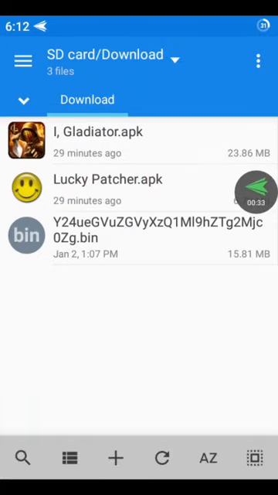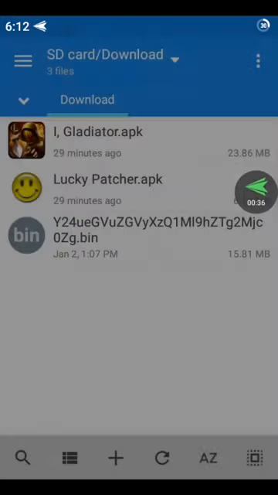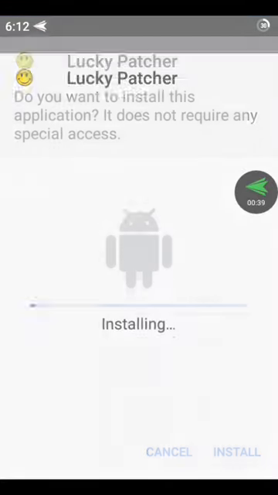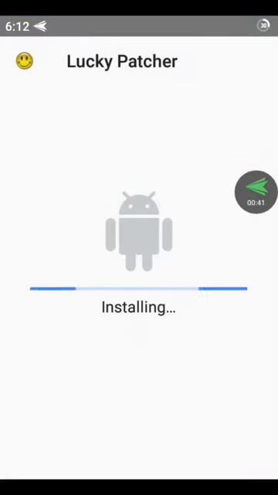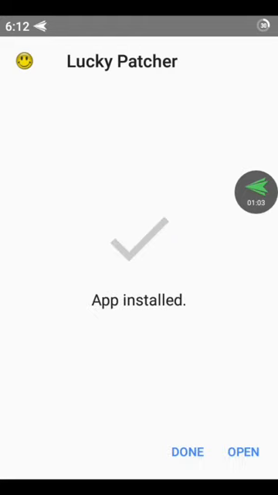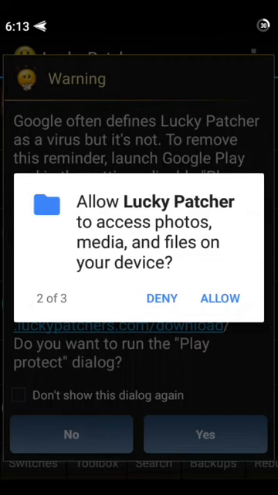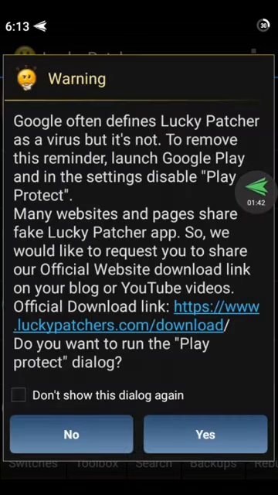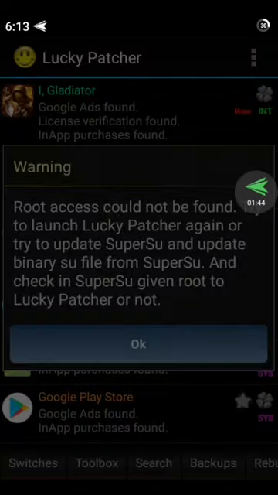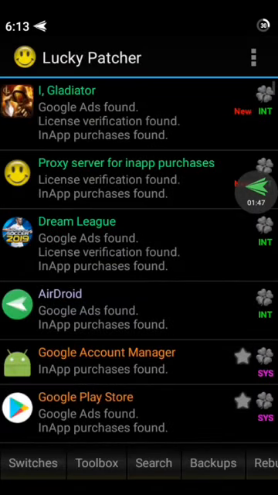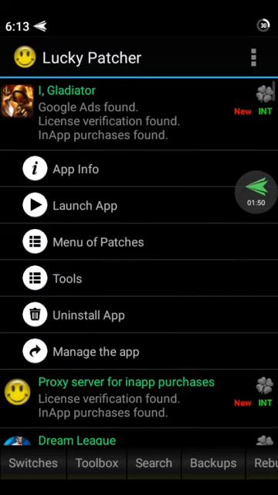So download Lucky Patcher. I'm just going to fast forward the installation. Okay, Lucky Patcher has finished installing. So what I'm going to do now is to open it and allow all the permissions it's asking. Then allow. Don't show this again. No. Okay. Now the next step, click on Gladiator.